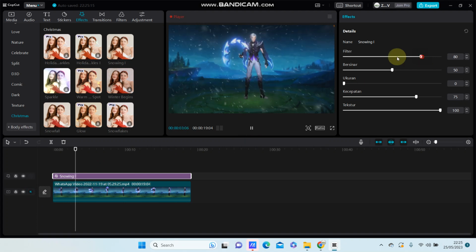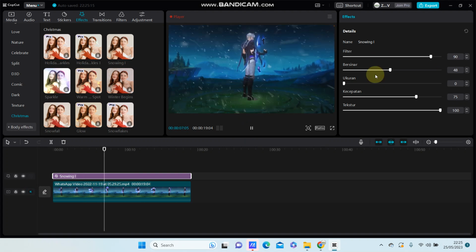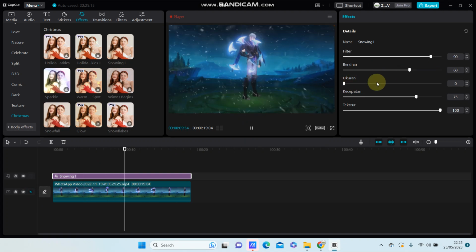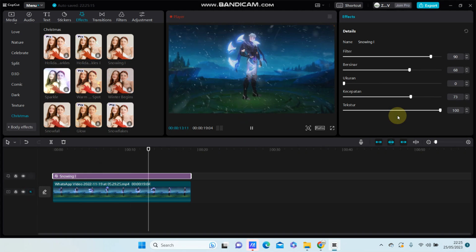See, you can change border, filter, light, size, speed, texture.